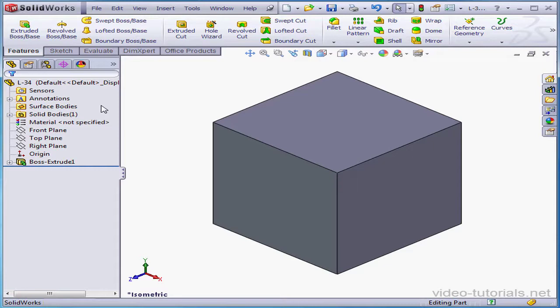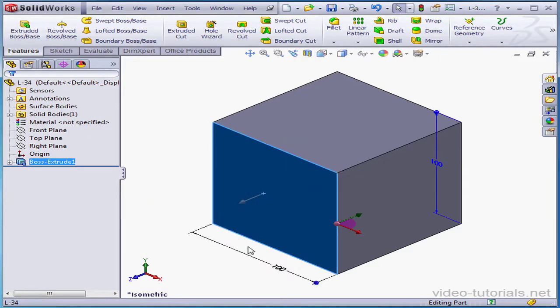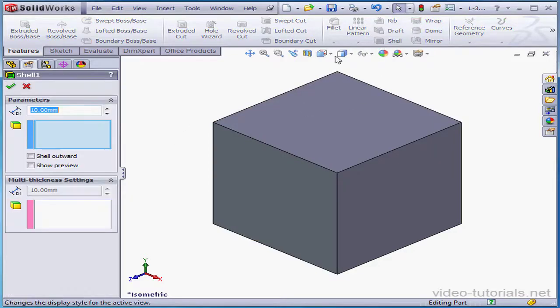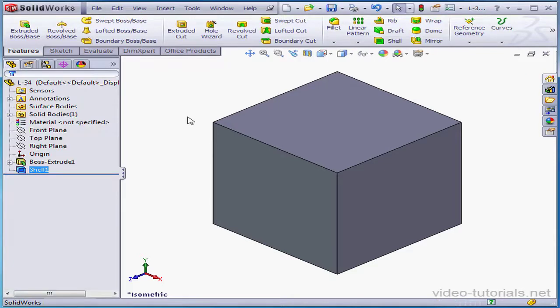Welcome to our lesson about the shell tool. In my graphic area, I've got a 100mm cube. Let's begin by activating the shell command. Let's leave the wall thickness at 10mm and accept the default parameters.